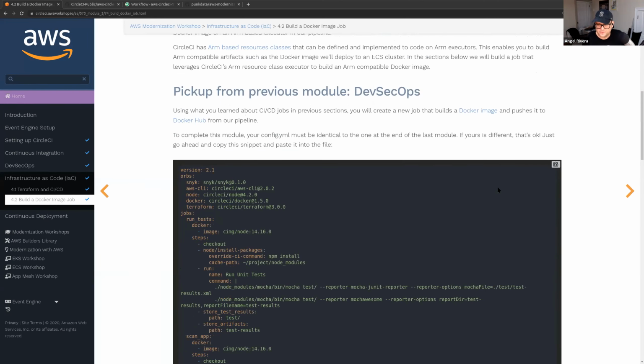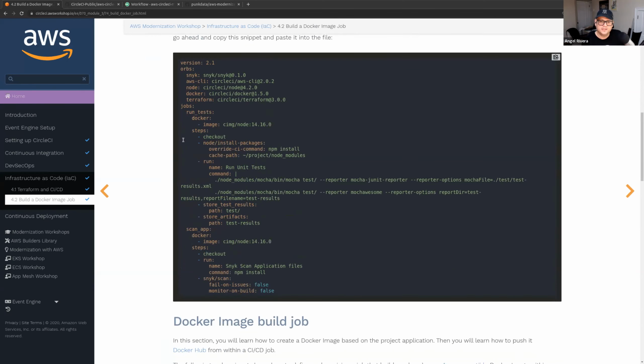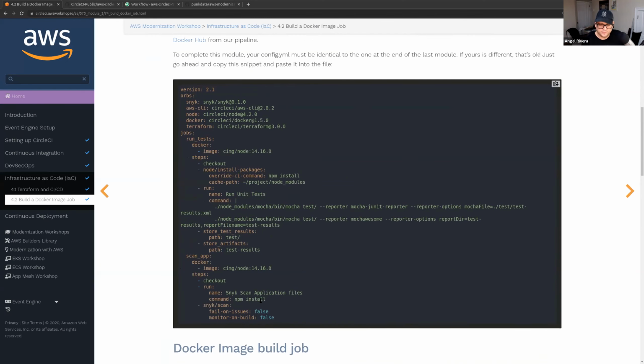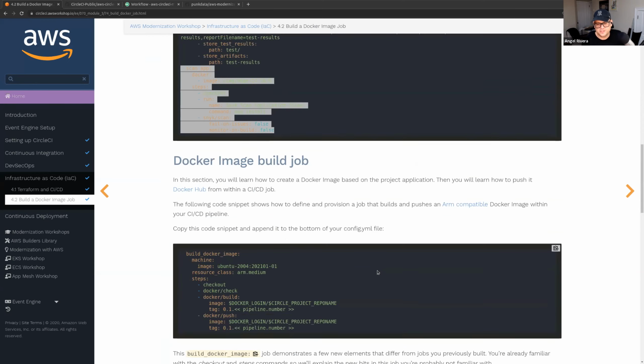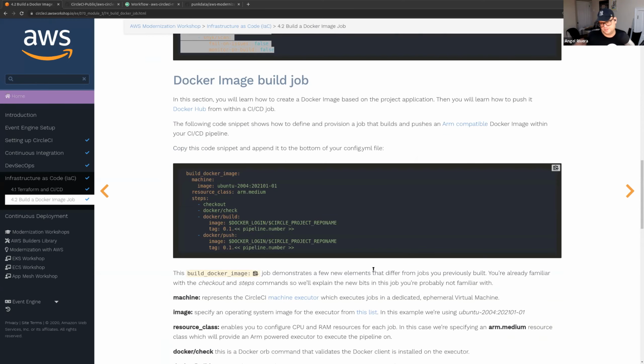So let's go ahead and pick up from where we left off. Now we left off at our scan app, right? What we want to do with this application is package it up. We want our pipeline to package this application into a Docker image, so that then we can deploy it to our ECS cluster later.